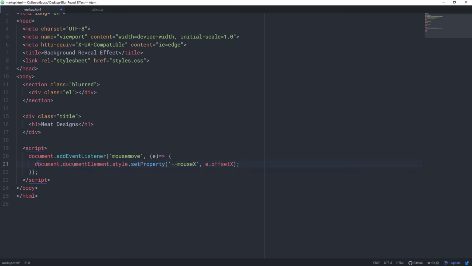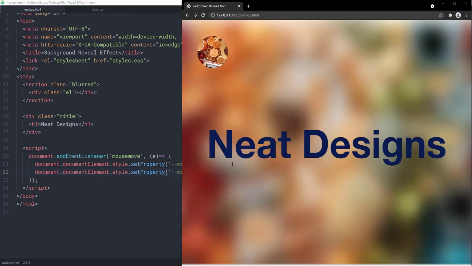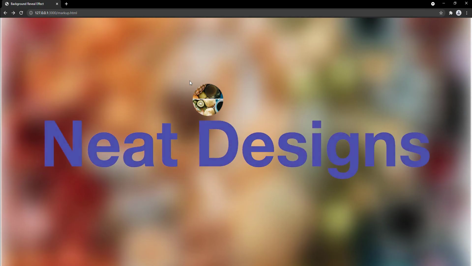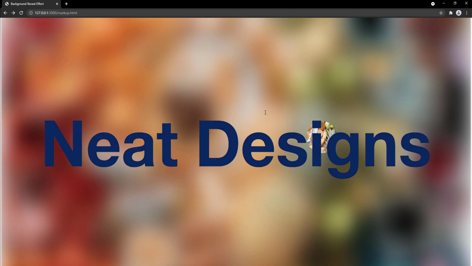So now let's copy this thing and paste it here, and let's change the mouse-x to mouse-y and e.offsetX to e.offsetY. Okay, let's save that and let's check that out in the browser. Oh, this is insanely great. So that's it guys, we have created this background reveal effect using the mask-image property creatively.